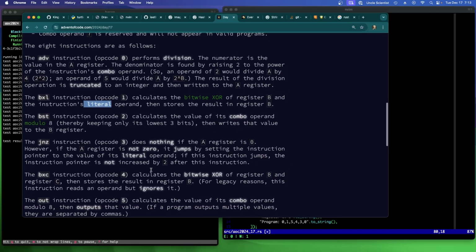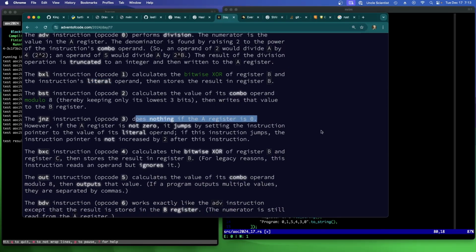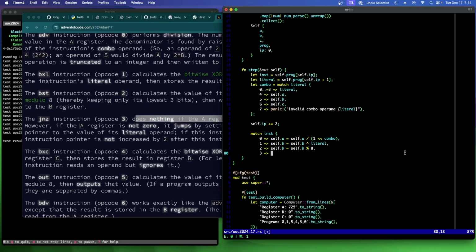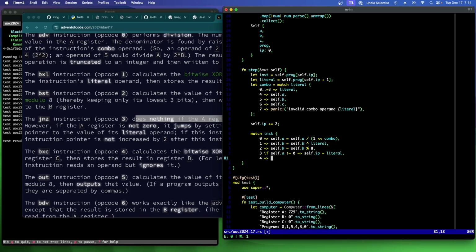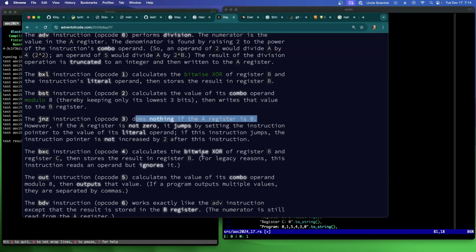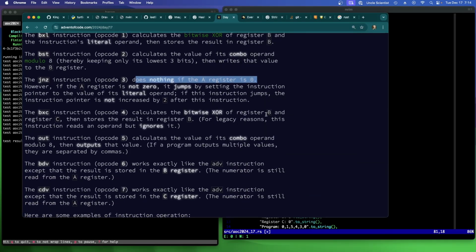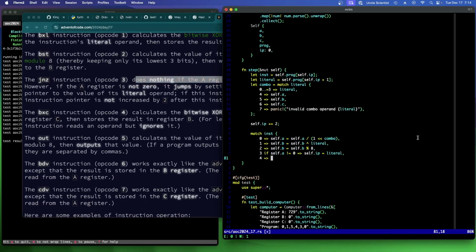Okay, JNZ. It does nothing if the A register is 0. However, if the A register is not 0, it jumps. Okay, so if self A is not equal to 0, then we can say self IP equals jumps to literal operand. Okay. Opcode 4, bitwise exclusive OR of B and C, and it stores it in B.